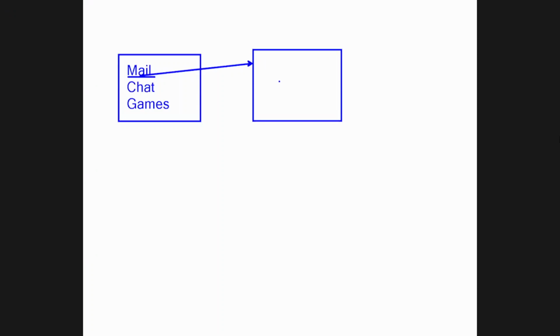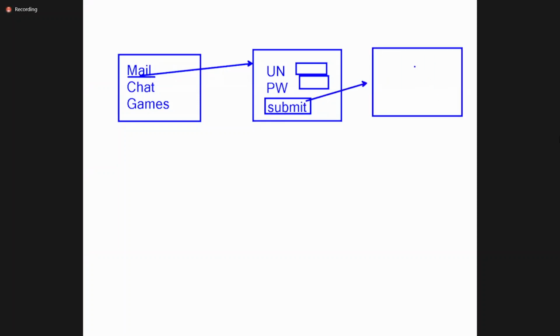Here, a login page: username, password, like this. Username and password will be there. You will click the submit button. When you click submit, the mailbox is displayed. Here mails are displayed.